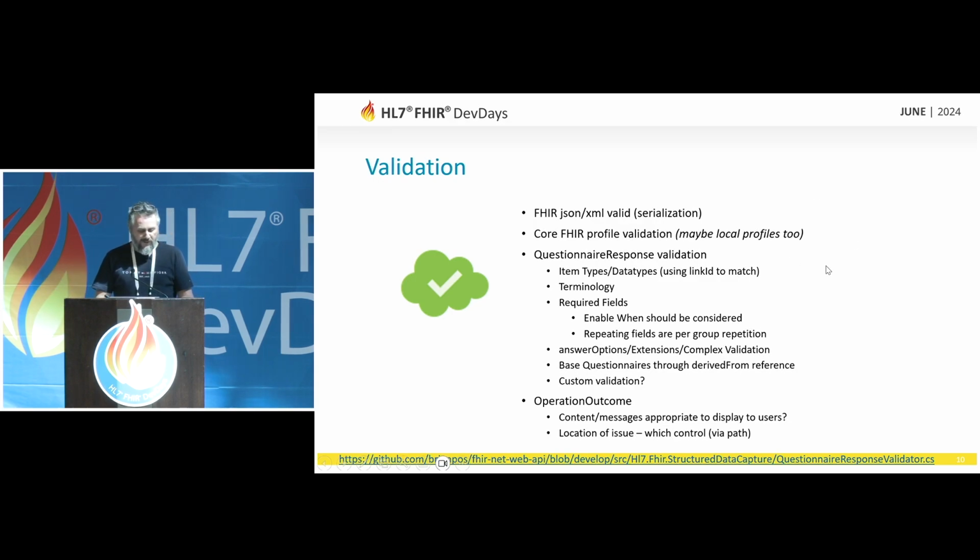Then we're going to do the questionnaire response validation, which is going to match up the item to the definition and say, okay, does this link ID exist in the definition? Yes, no. Is it the correct type? Yes, no. Is it a terminology? Is it in the set standards? Yes, no. So you sort of walk through that, and then it will do more of those extended validations, with the custom validations. And how is that communicated back from the server? It is through an operation outcome resource. And so that comes back, and that has the details of the content to show the user.